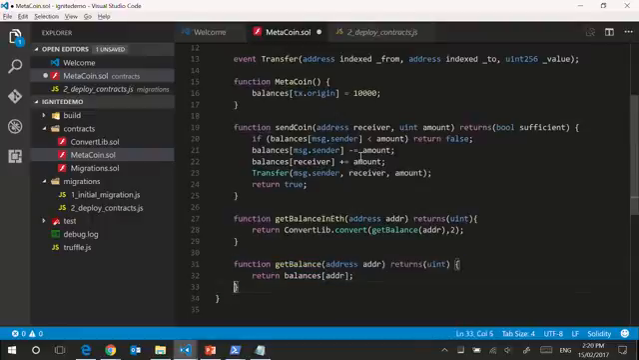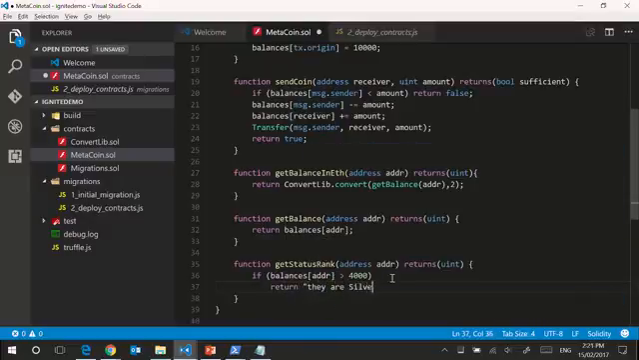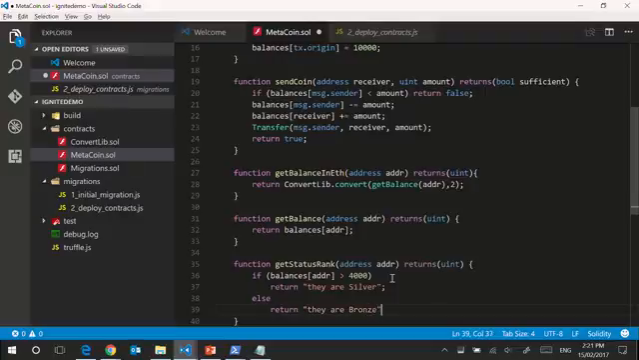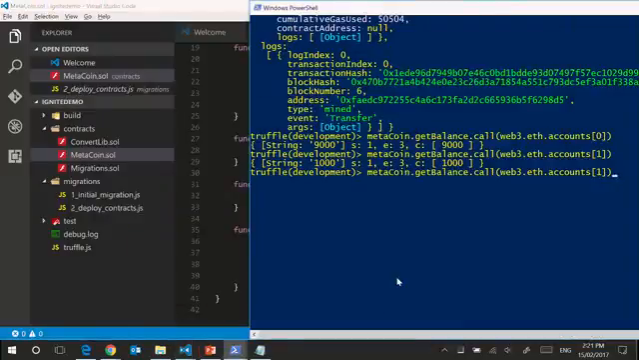So let's copy this. I'm going to call this getStatusRank. We're going to look up, put in which account we're looking up. So we're going to just change this to an if the balance is greater than, I don't know, let's say 4,000. Whoops. It's greater than 4,000. We'll return they are silver. Else return they are bronze. Great. Now I'm going to try to call this.